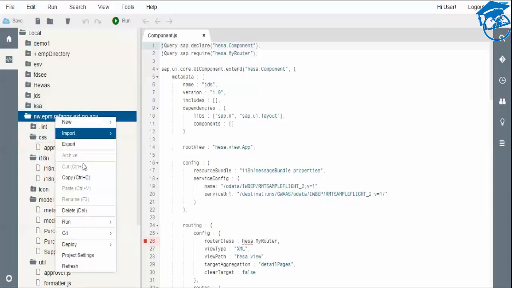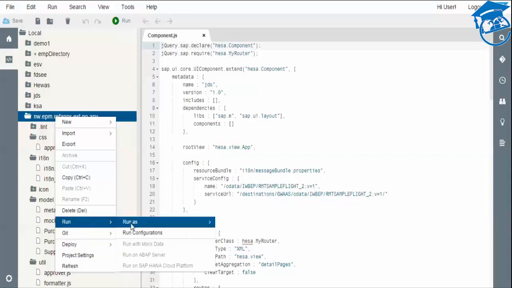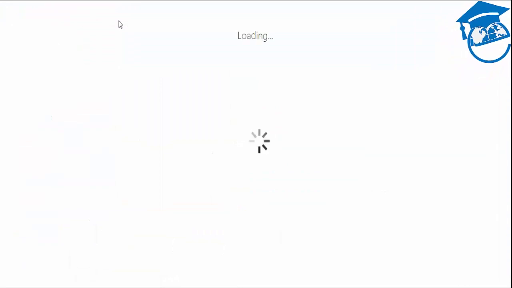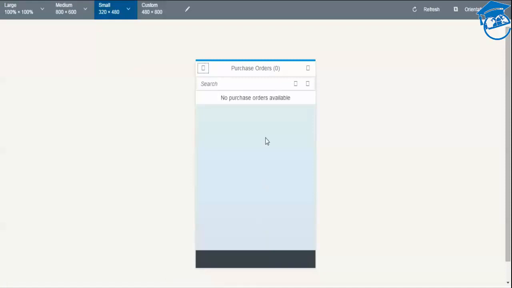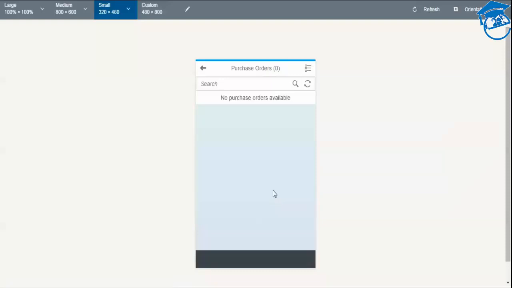Okay, so right click, deploy this project. You can deploy anywhere, but I want to run this. Run as the application, or you can have run here. So once you run, this will automatically run the application. Yeah, no purchase order available right now because there is some error with the OData service.